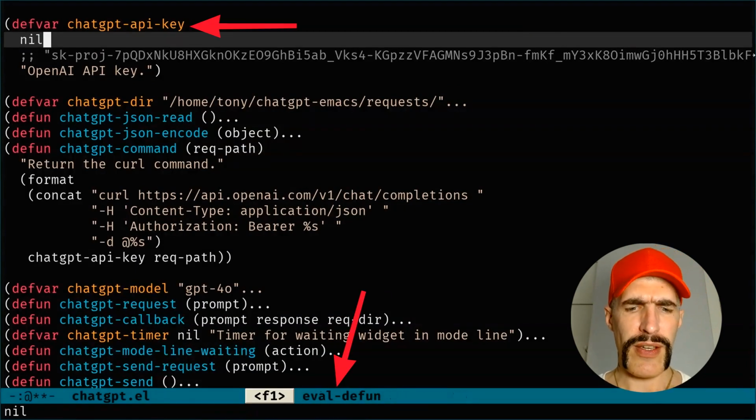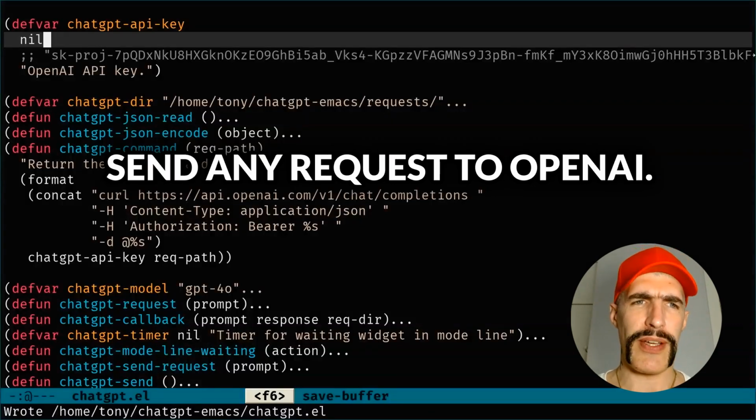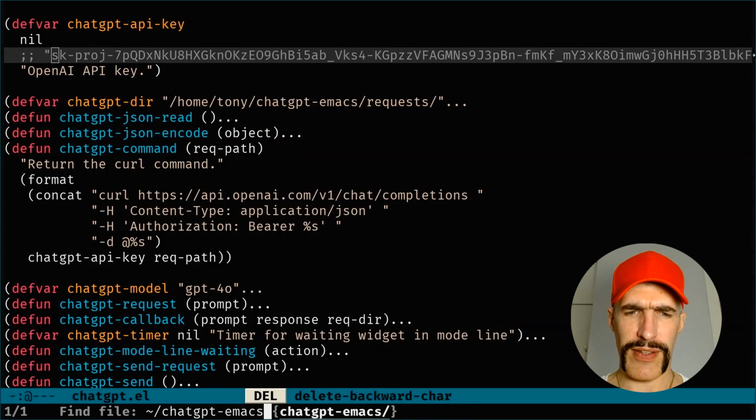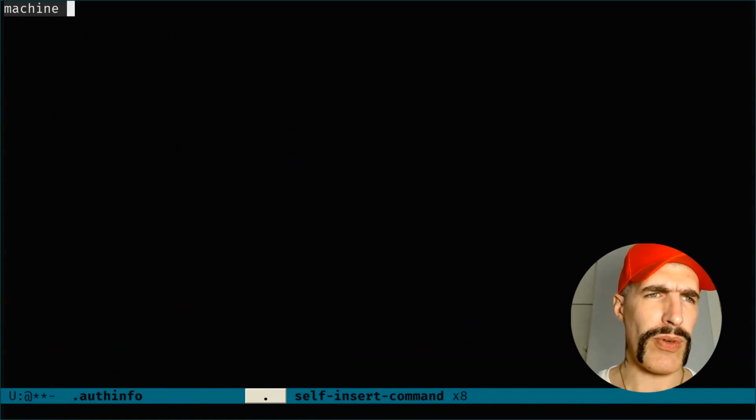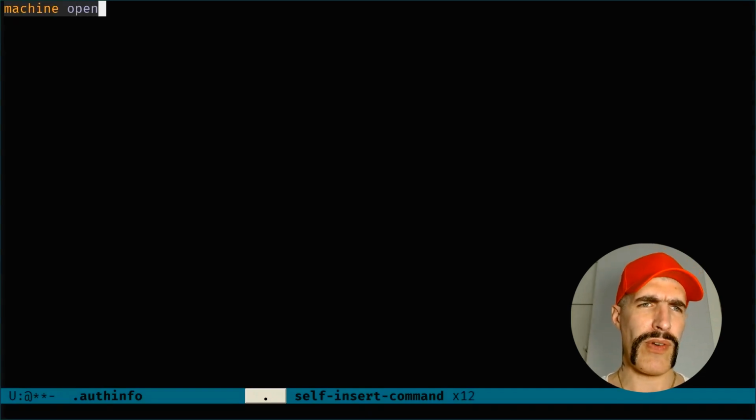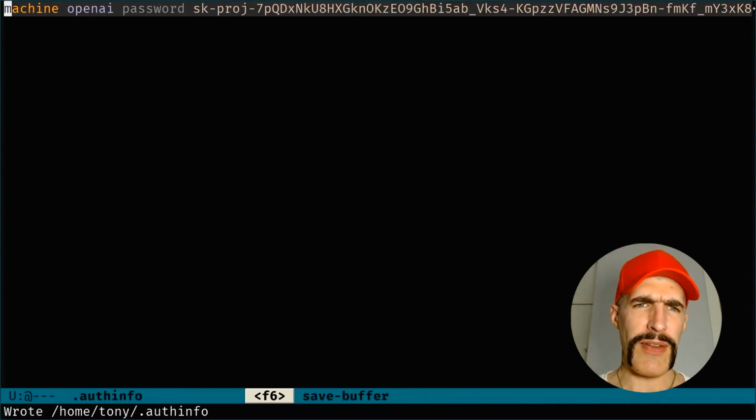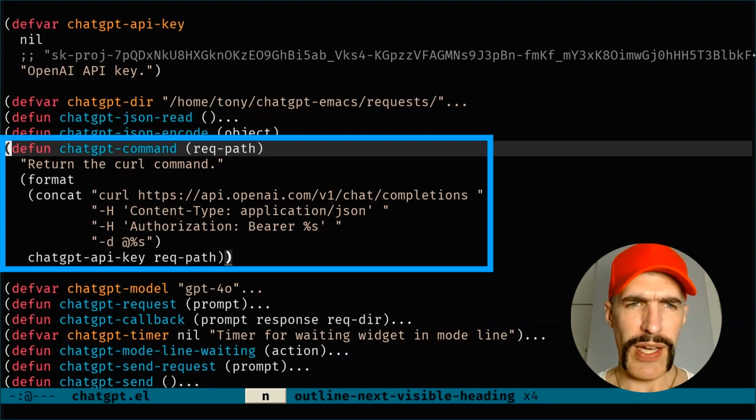So we evaluate that, and we save that file such that we can no longer send any request to OpenAI. And let's define the file .authinfo, in which we are going to put our API key. So we want machine openai, then we pass password, and we pass the OpenAI key. We save that file.